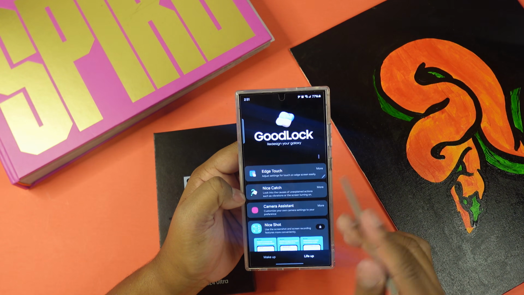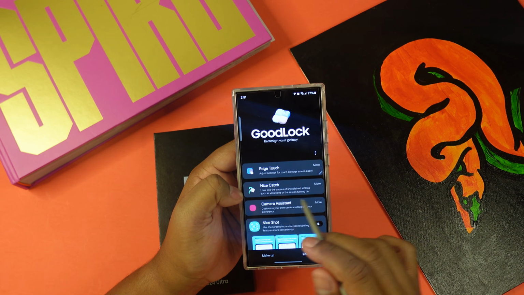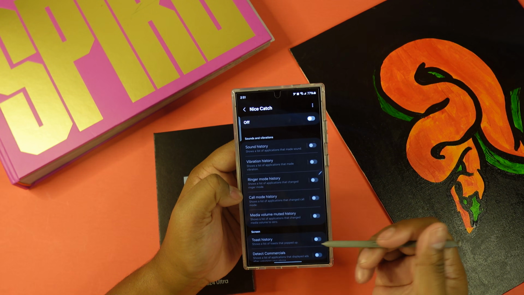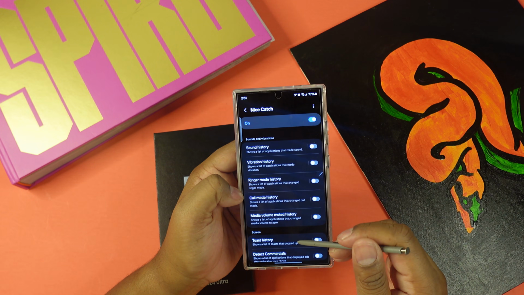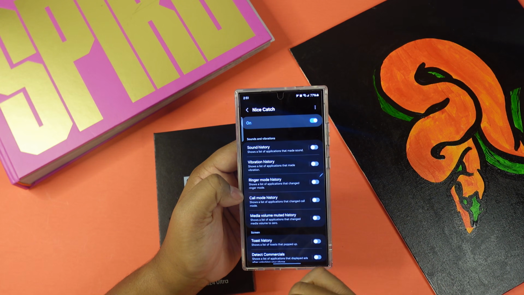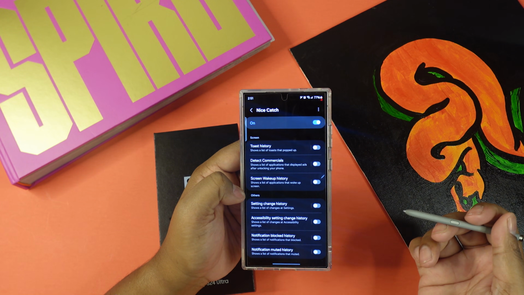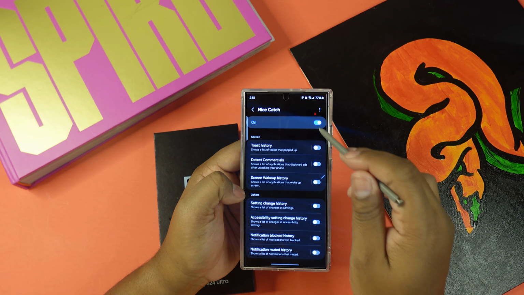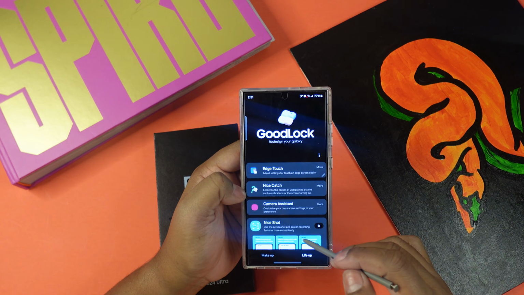This one's called Nice Catch, so you can look into the cause of unexplained actions such as vibrations or the screen turning on. So pretty neat. You can turn on this. You can have your sound history, your vibration history, ringer mode history. You can just get down to the bottom of what happened. So Nice Catch is there to catch all these errors, which is cool.